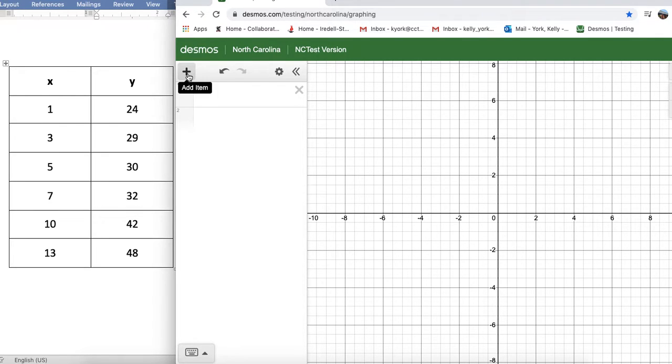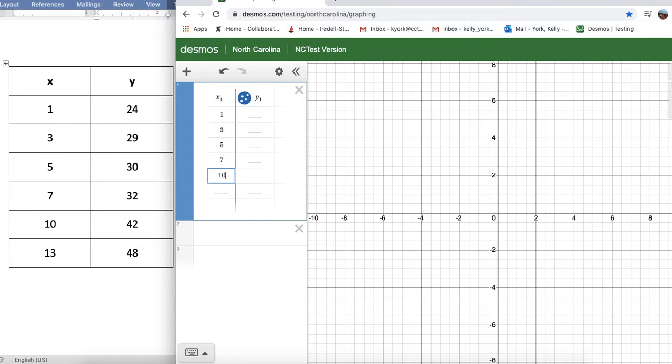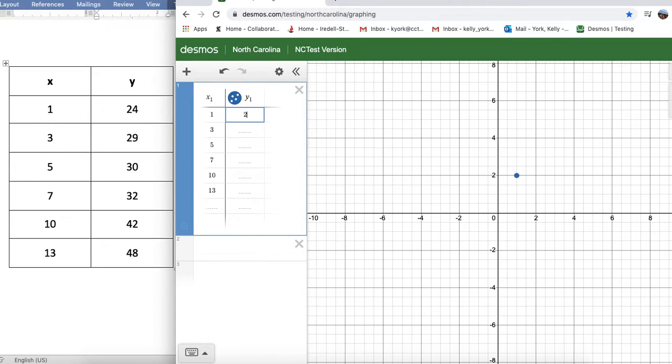I'm going to create the plus sign because I want to add a table because I need to put in my X and Y values. So my X's are 1, 3, 5, 7, 10, 13. Then I'll go up to my Y's. It'll be 24, 29, 30, 32, 42, and 48.